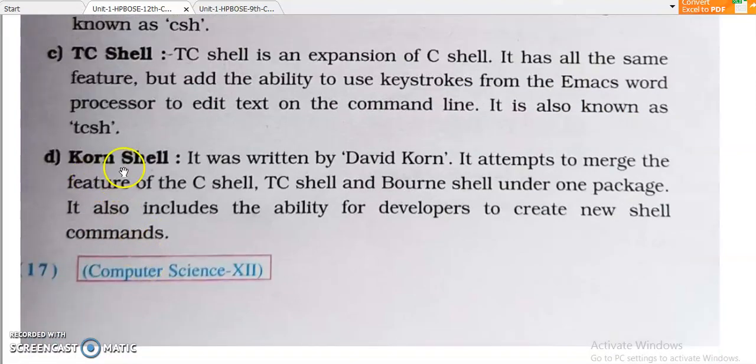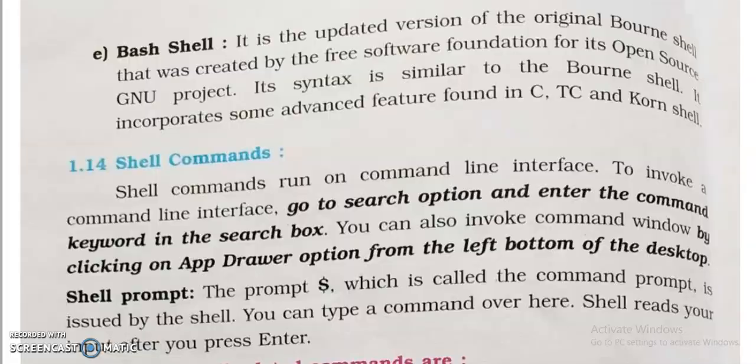Next is the Korn shell. It was written by David Korn and it attempts to merge the features of C shell, TC shell, and Bourne shell under one package. When this Korn shell was developed, it was named after its developer, David Korn, and it is a mixture of all the previous shells like C shell, TC shell, and Bourne shell. It also includes the ability for developers to create a new shell of their own. So it is a very powerful shell compared to all the previous shells we have used.